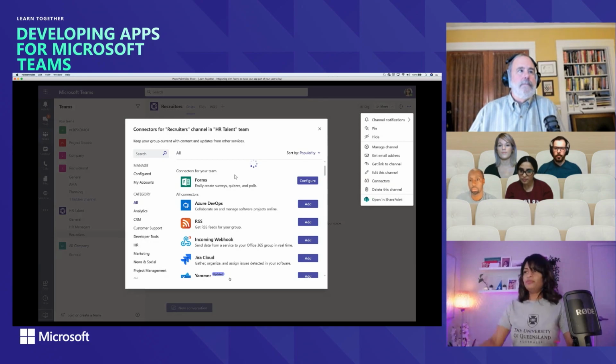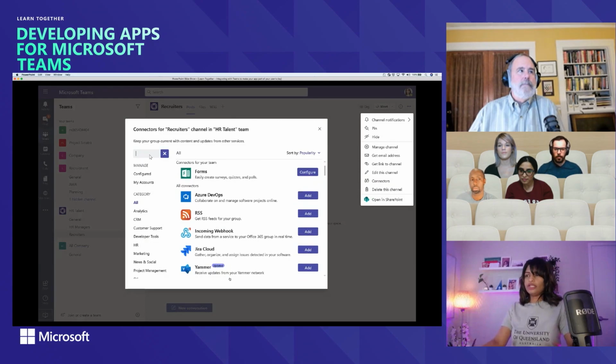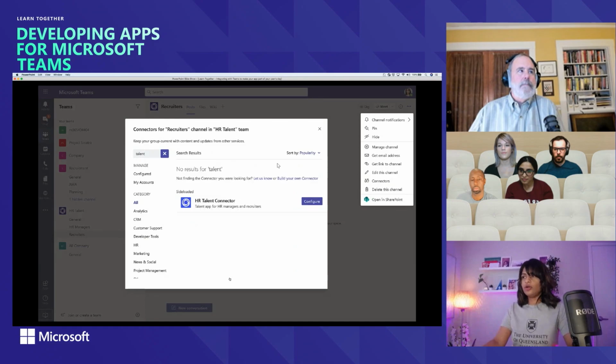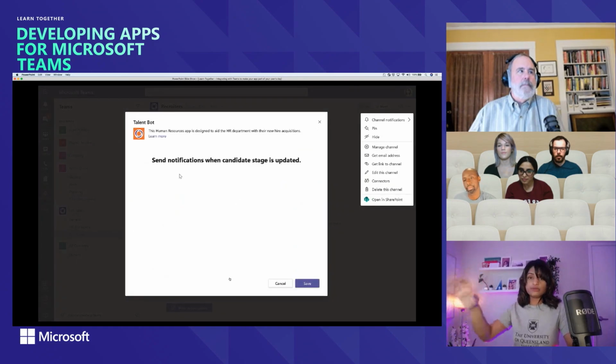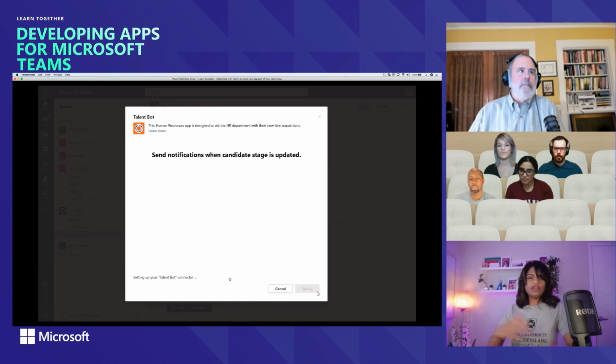But okay, I'm going to another topic. Let's just search for the talent one here, which is a custom connector. So we have the HR talent connector. I'm going to go ahead and configure it for this particular channel in this team, which will then send me a notification whenever this action is happening. And I don't care where it happens because I just need to be informed, right? So I'm going to save this in my channel.